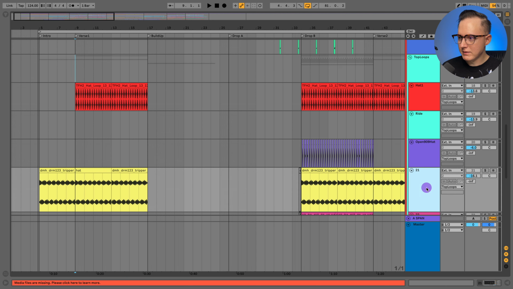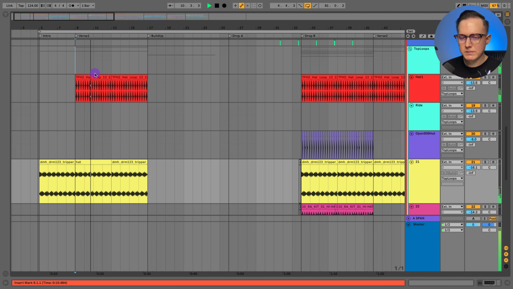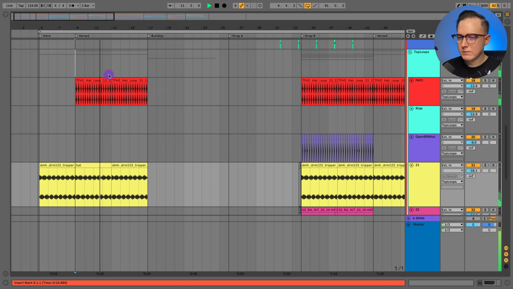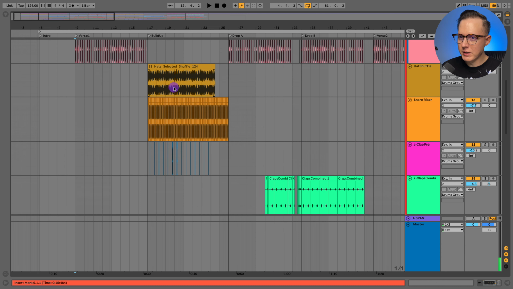So I have this fast hat. I have all the top loops grouped together. And so it's just the kick and those hats there. And let's check out the drums in the build-up.